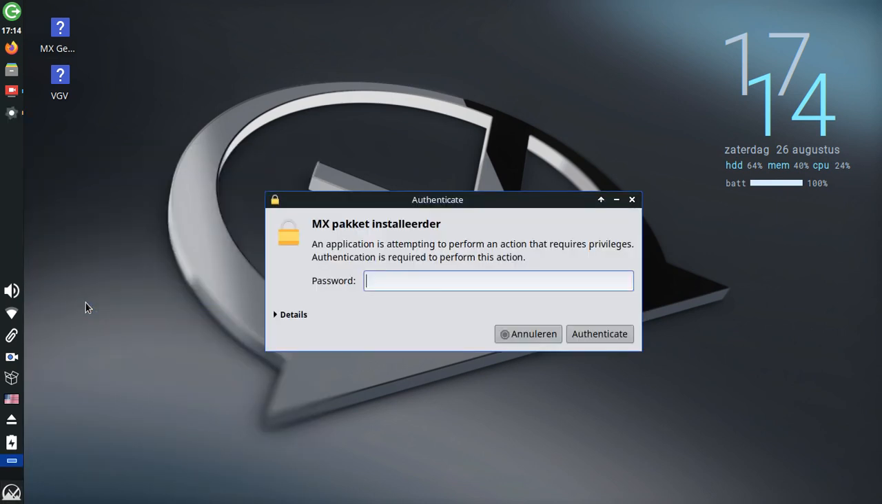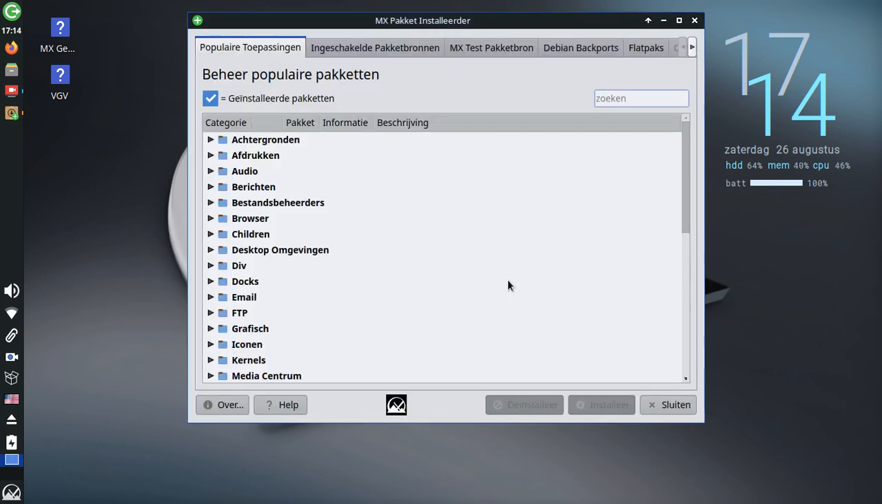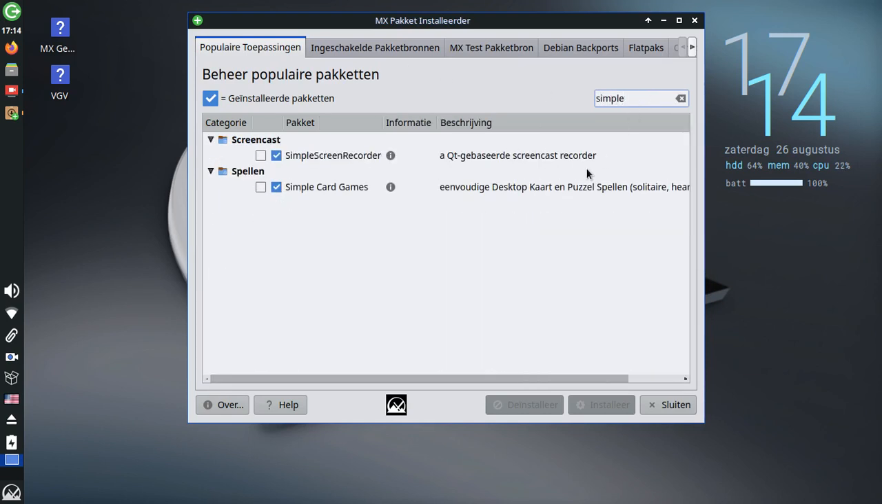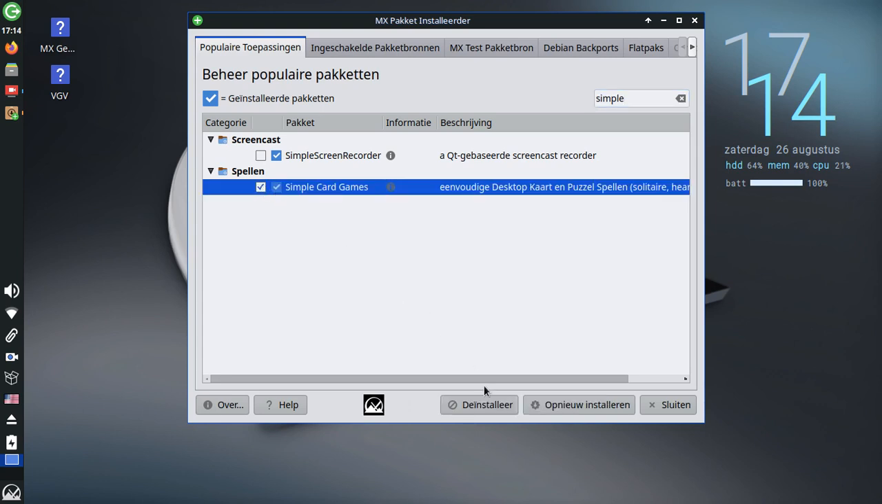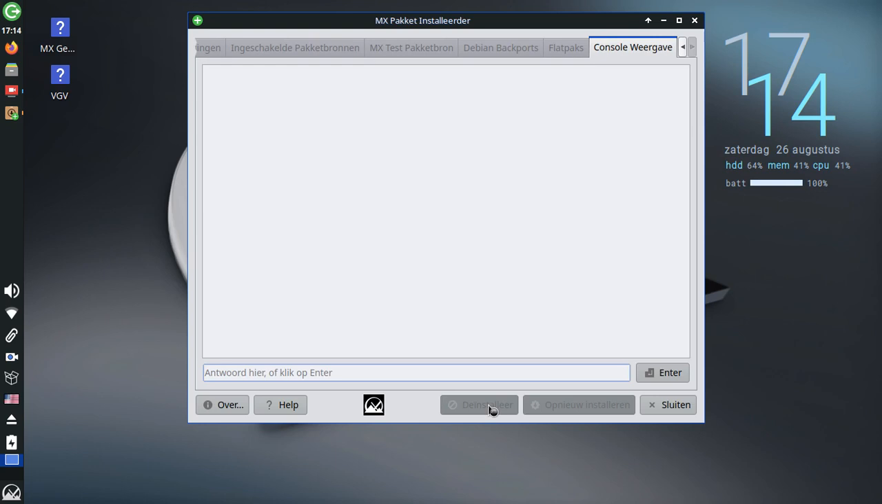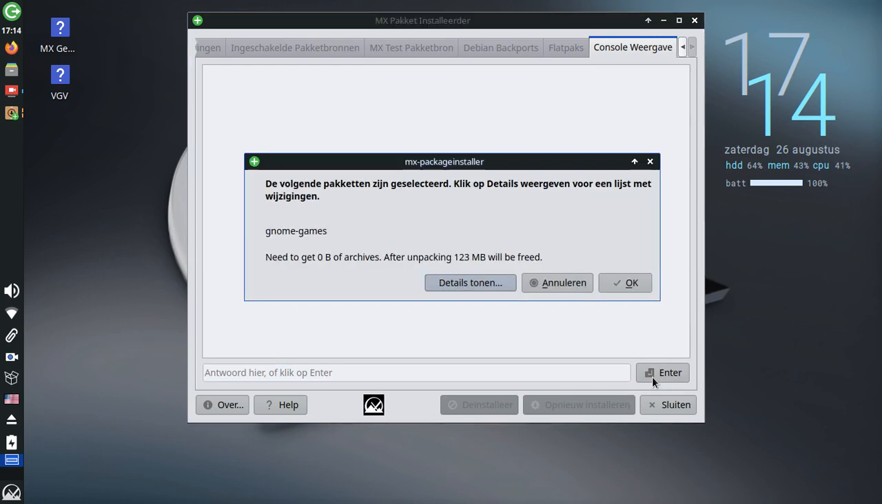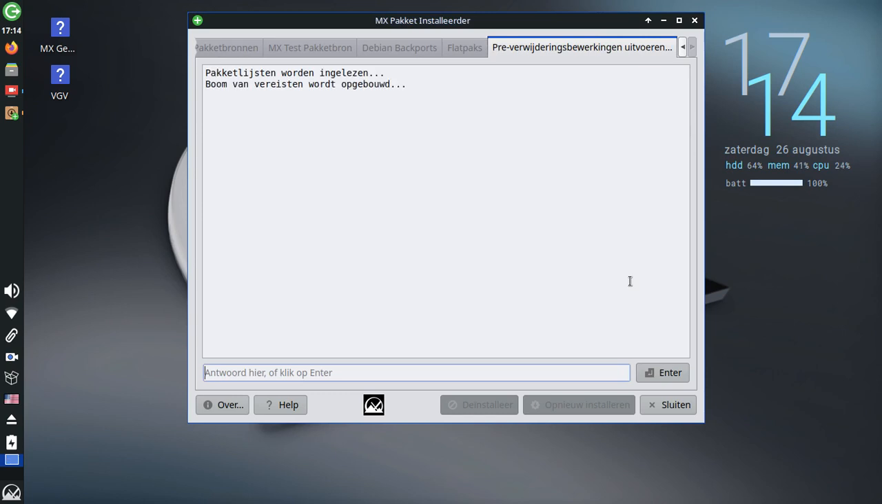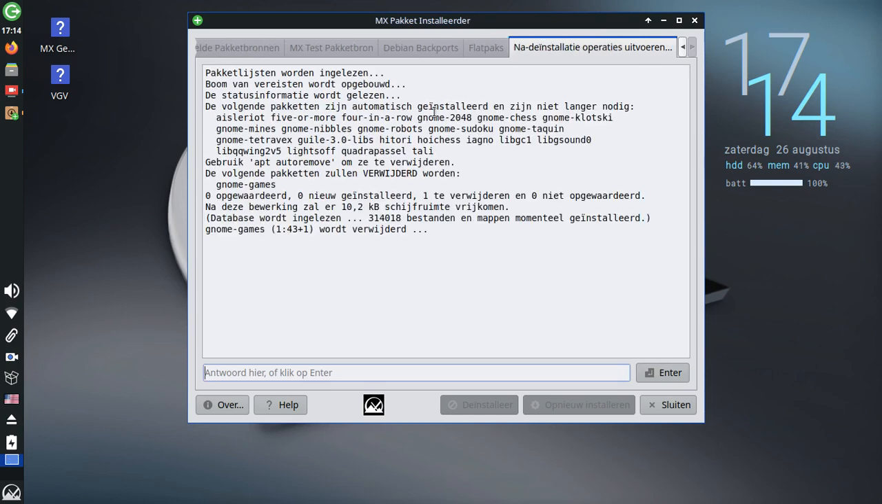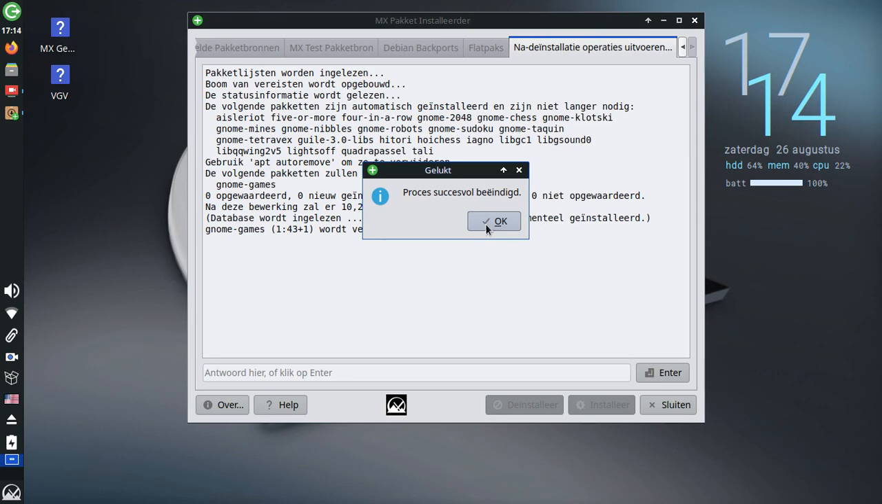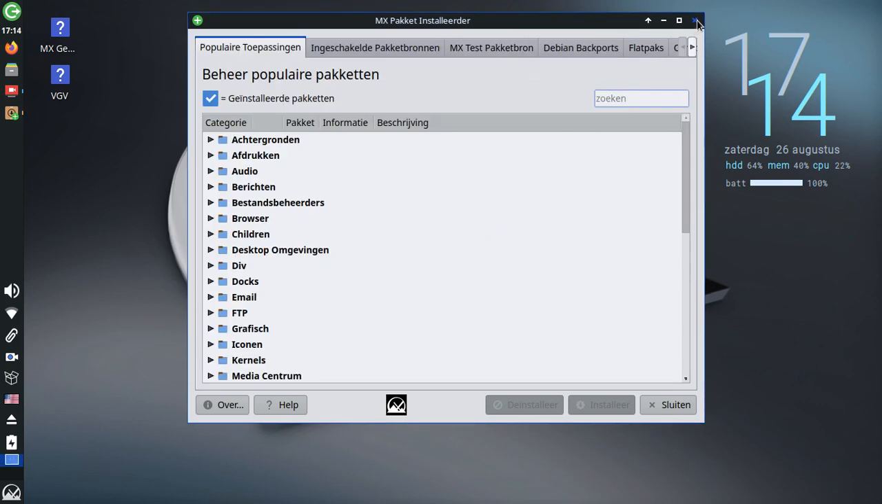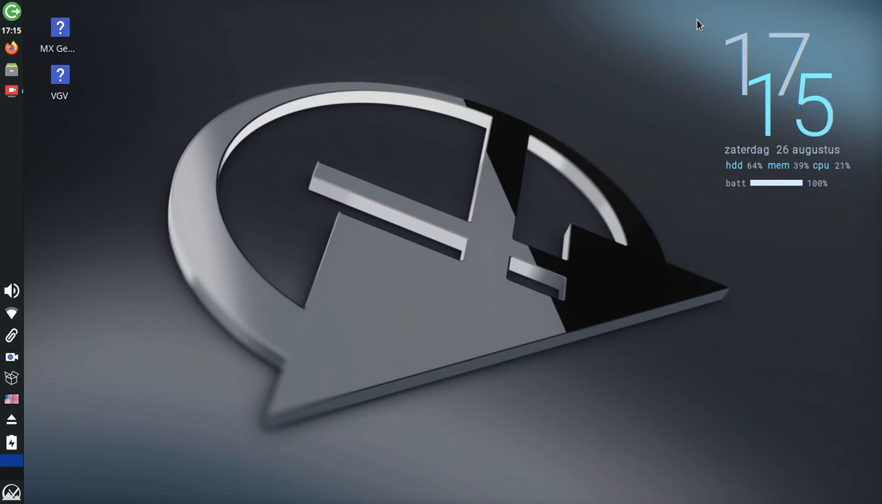Remember, Paket installieren, password owner, and it was called simple card games. And to deinstall it, this means it's installed. To deinstall it, just click on here and you say deinstallieren. Yeah, do you want to do that? Okay, so it's taking that card game out again. Process successful, beendigt. Okay, and that's pretty much it already.